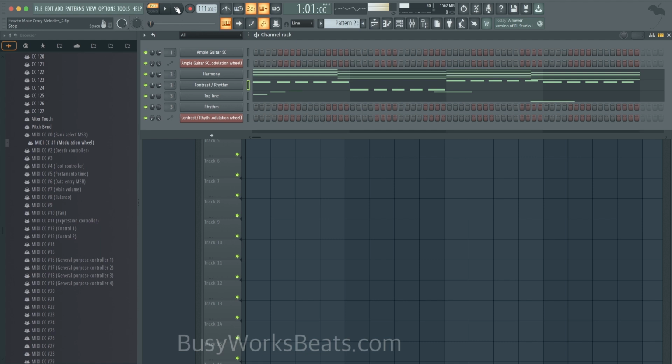So that's how you create good melodies. It comes down to those 4 layers. And expressing your notes.